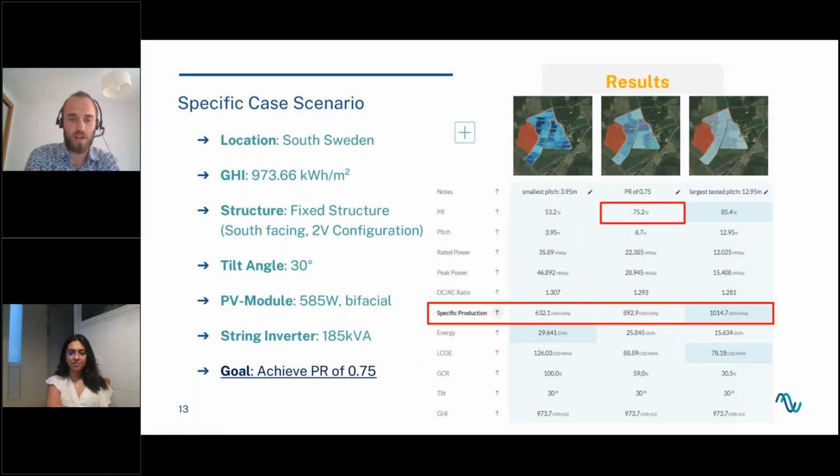So just to sum up, what did we get? I listed first on the left our specific case scenario. It was in southern Sweden. We had a global horizontal irradiation of 973 kilowatt hours per square meter, and this was comparative, like we could compare it to the image of pvGIS. What structure did we choose? A 2V configuration, a tilt angle of 30 degrees, bifacial module, and a string inverter. And our goal was to achieve that performance ratio of 75%.